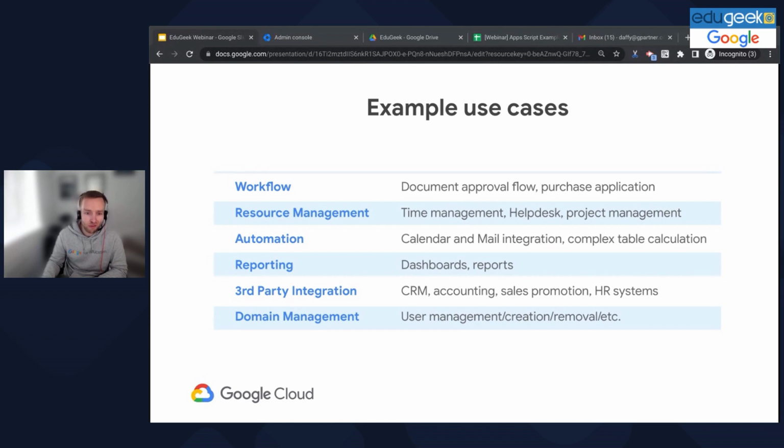So there's a load of different use cases. I obviously don't have too long with you today, but these are some of the things that you can do to really support some of the services that might happen within your school. So automation is key, reporting out, domain management. So actually managing your users and your Chrome devices, all through AppScript automatically, is a really powerful tool.